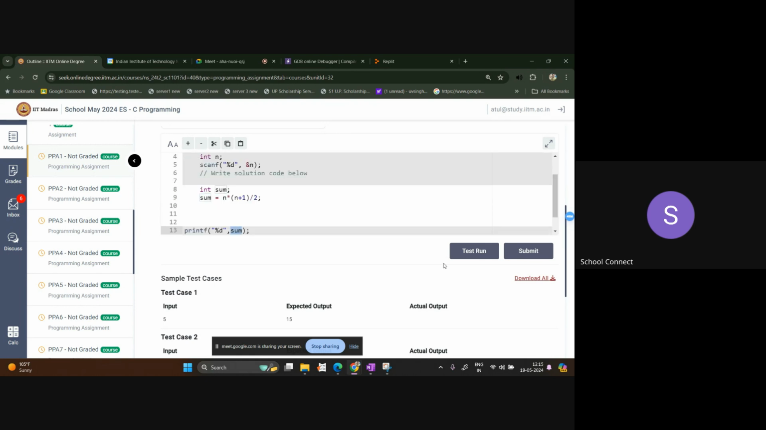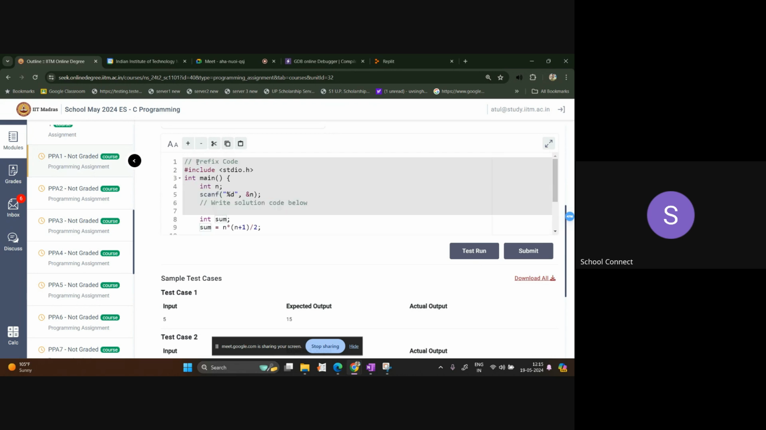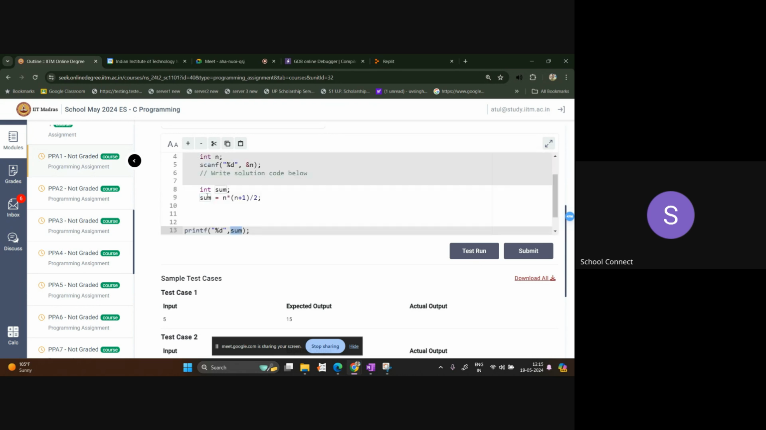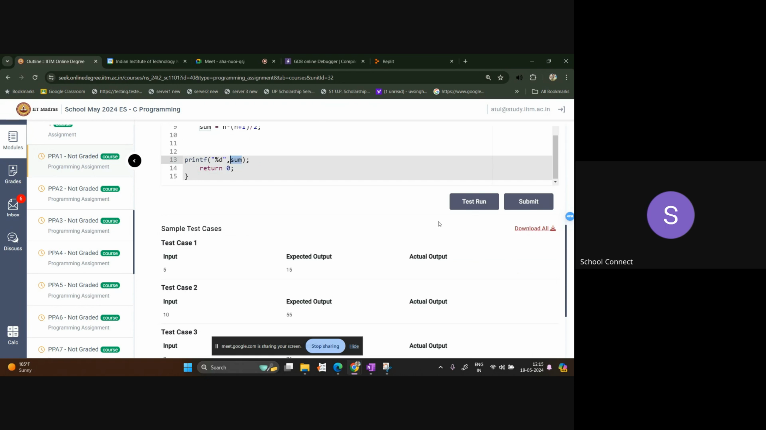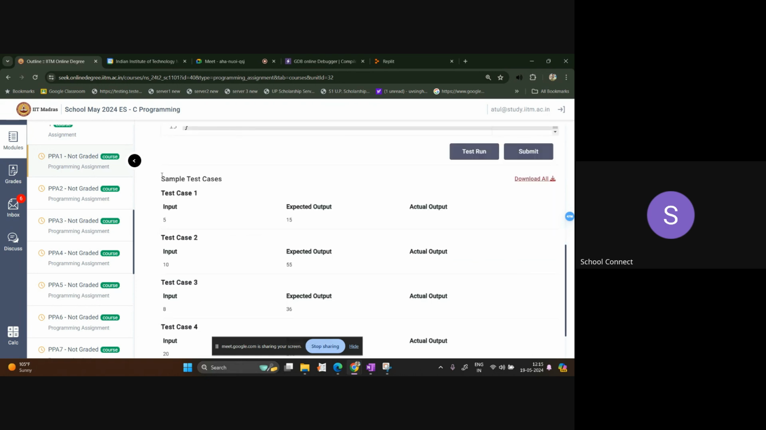And after that, there are two buttons, test run and submit. The test run button actually executes this complete code. Complete code means this prefix, then plus your solution, then the suffix. After combining this complete code, it will be run, and the output is checked. So the test run button is for the public test cases, which are visible to you.